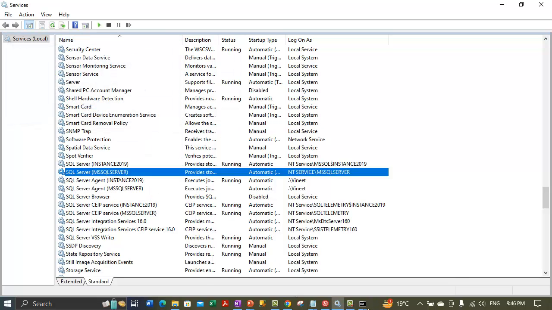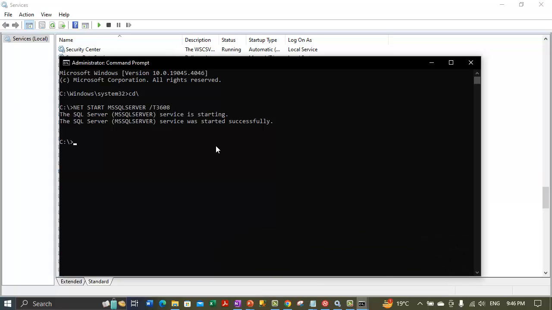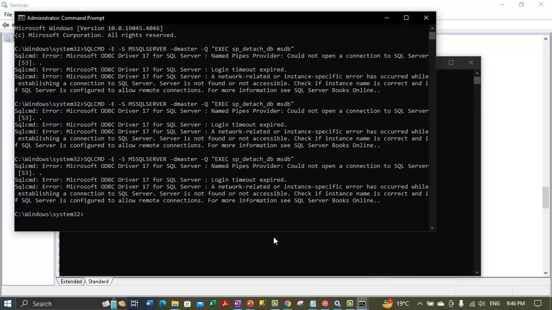Now, let's try to again start it with the trace flag quickly. So the service is starting with the trace flag, and the trace flag is also correct. It is T3608, which is correct. Let's go to another command prompt window. Let's try to run the same command. Let me confirm if the command is correct.